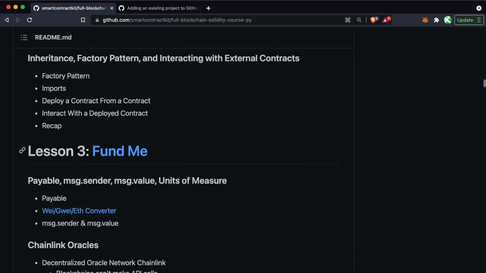The GitHub repository associated with this course also has all the code for this lesson. So let's jump into it.